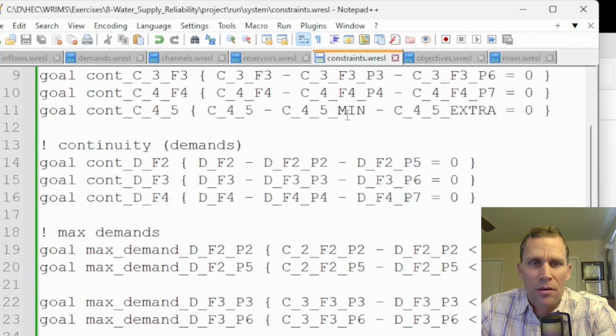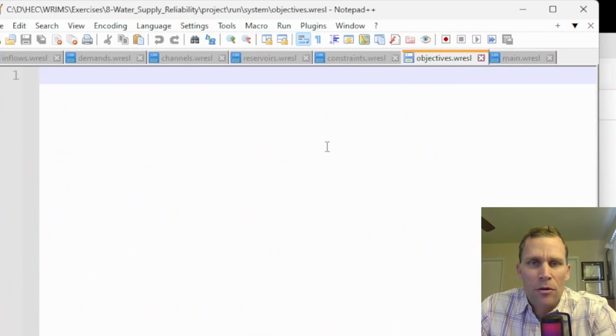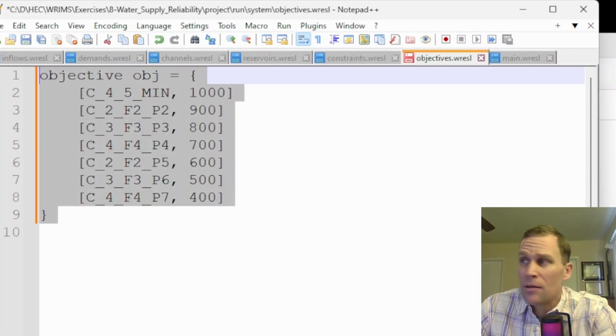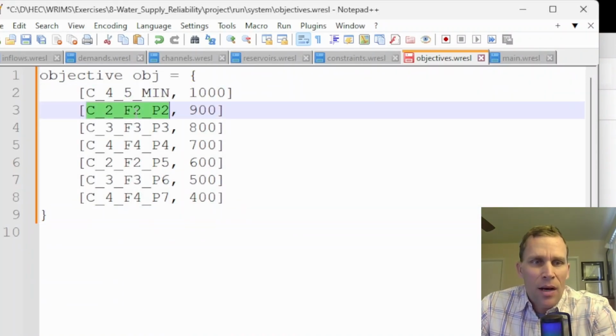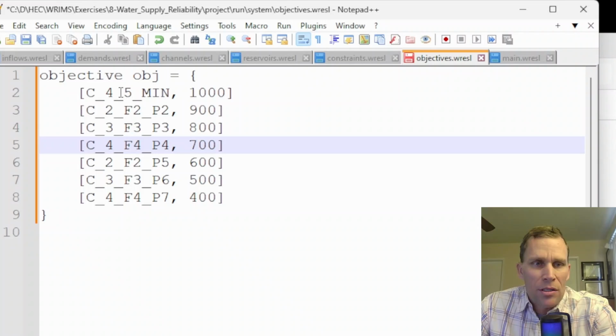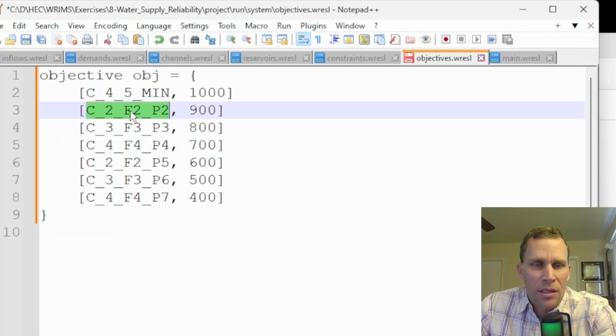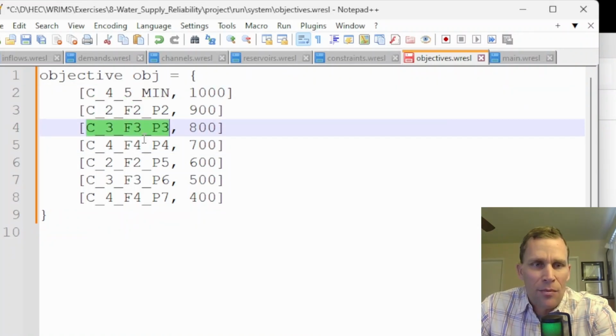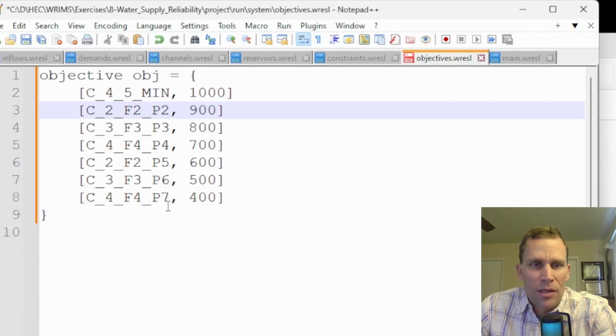I'm going to click Save All, scroll up to the top. The next file over here is the objectives, and I'm pasting in what I have for the objectives. What we want to do is maximize all of these values here, which is the in-stream flow, as well as the delivery of flow to meet the demands to farms 2, 3, and 4, ranging from priorities 2 through 7.